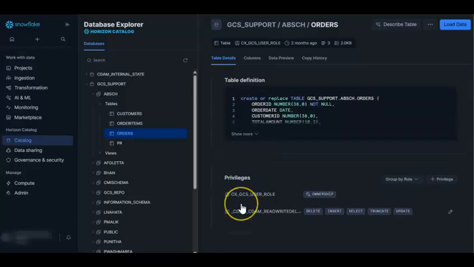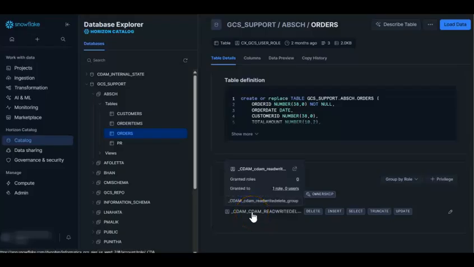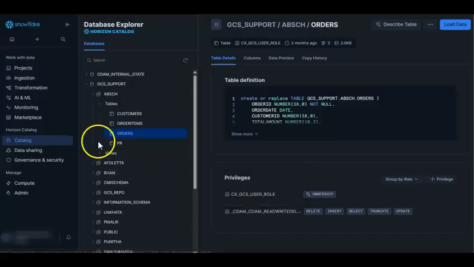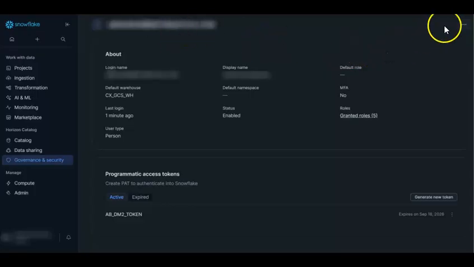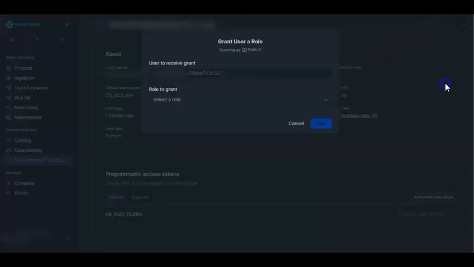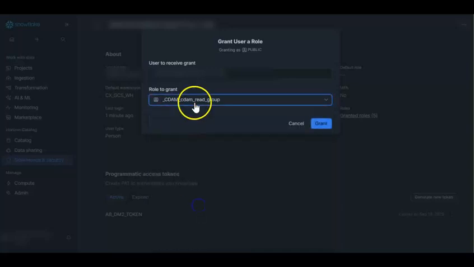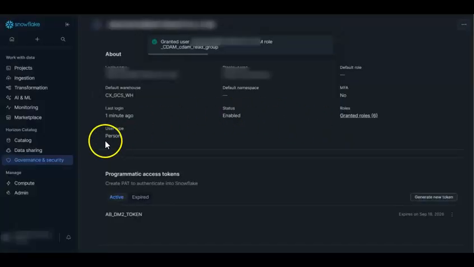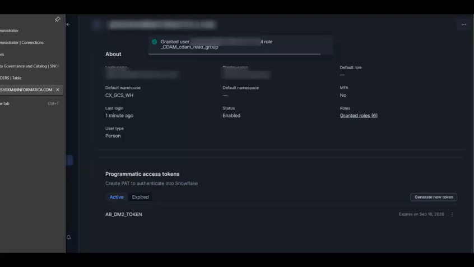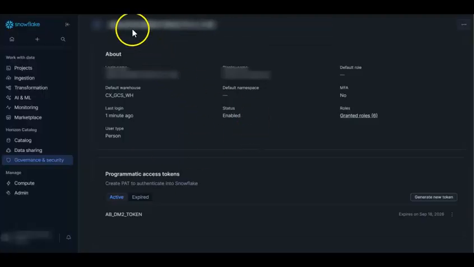Now here for the orders, the policy was not created. Hence, since only one matching condition was provided, the CDAM read write delete group was added. Now the Snowflake team can add the users to the corresponding roles to deliver the access to the users. For the user in the Snowflake, click on grant a role and choose the appropriate CDAM role that is added. Once granted, the user will be inheriting the permissions.